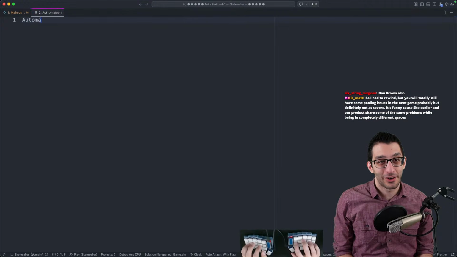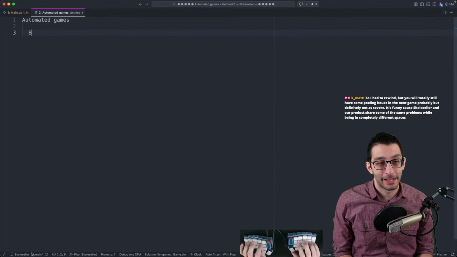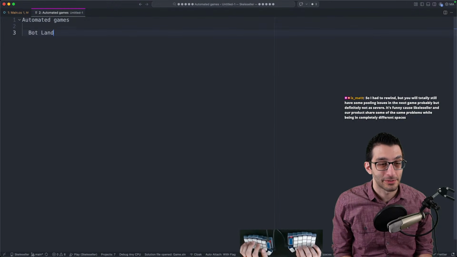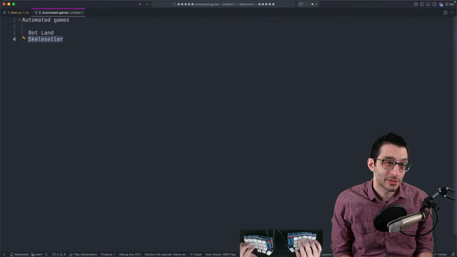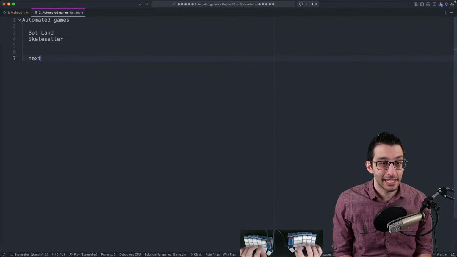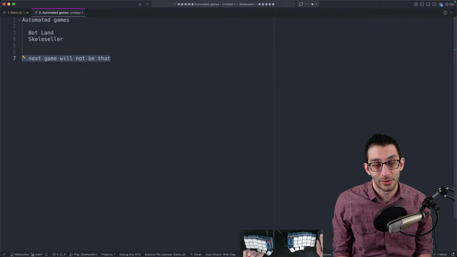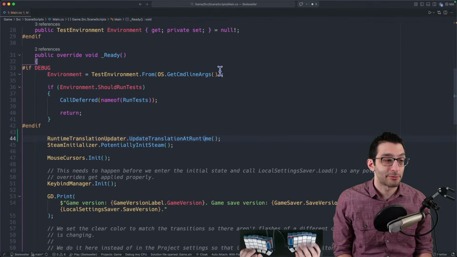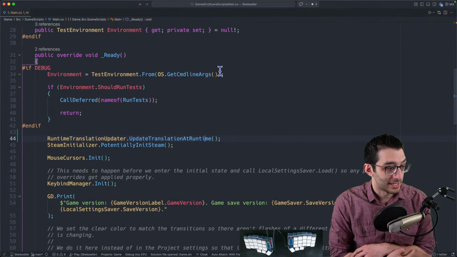I'd been focusing on automated games for the longest time, and I did some kind of incarnation of Botland for a very long time. And then Skeleseller itself is also kind of an automated game. The next game will not be that. And I don't know how much justice I can do to the idea that I have in my head. Yeah, we'll work on that.